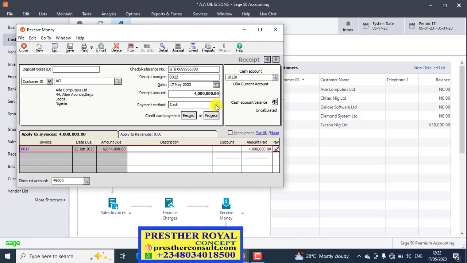Then after that, you look at the payment method. Is it by check or by cash or by Visa and other methods? So it is by check. You select check. It is by check because we have been given a check number here. So select check. After that, you come to the description.